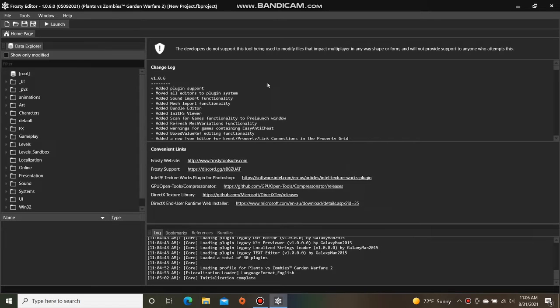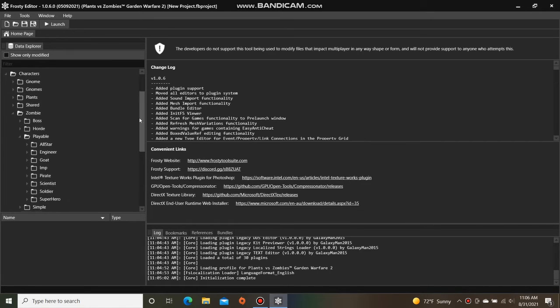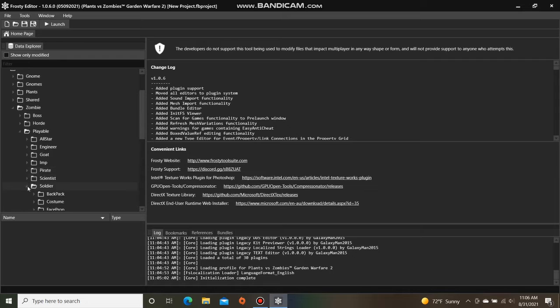Welcome back! Today, I'm going to teach you how to remove cosmetic restrictions in Frosty Editor for PVZ GW2. First, open the Characters folder, and I'm going to open Zombie, Playable, scroll down, and open Soldier.